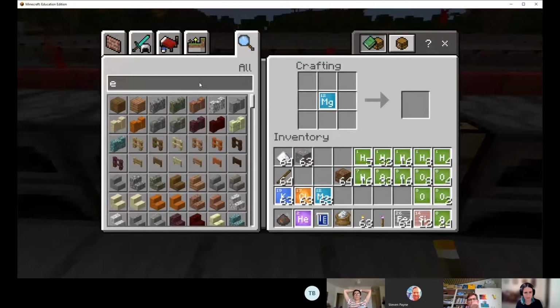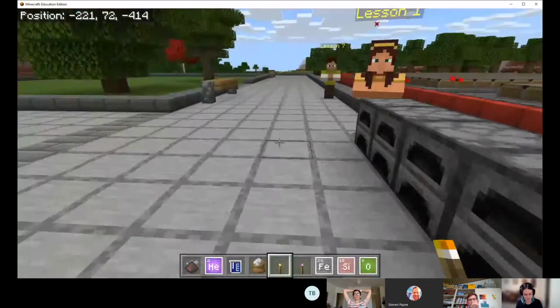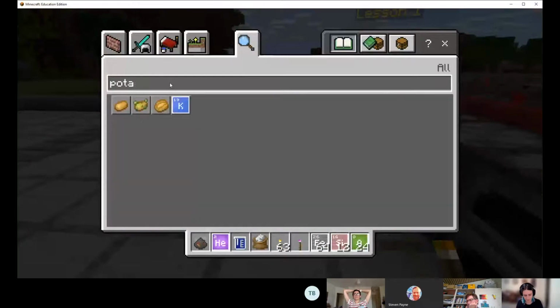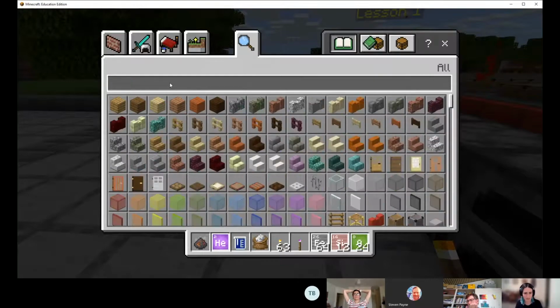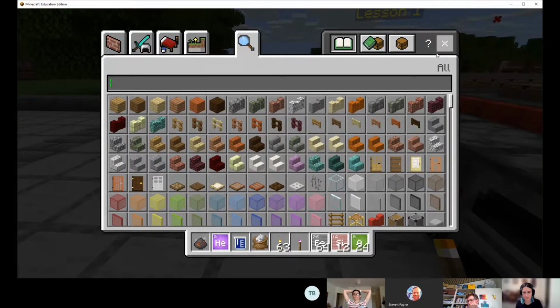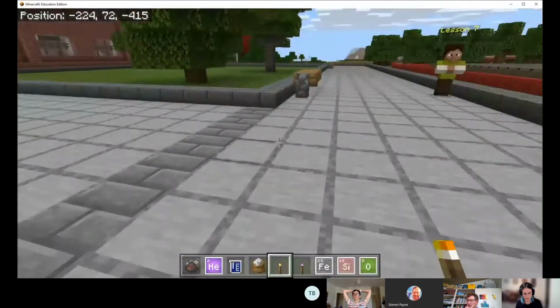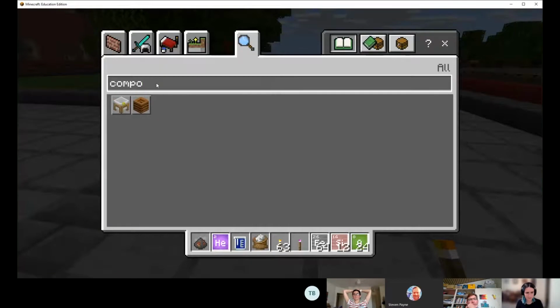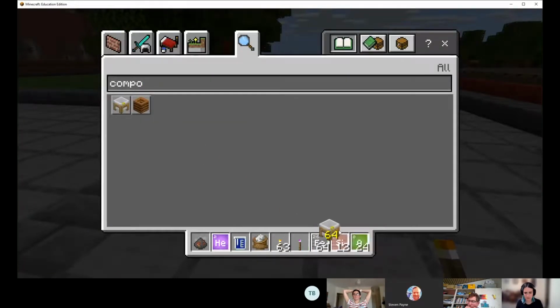Yeah, sorry, bear with me. See if I can get it directly from my inventory. Okay, so it looks like you can't get compounds from the creative inventory, which is interesting. Get a compound creator. That's kind of annoying, actually.